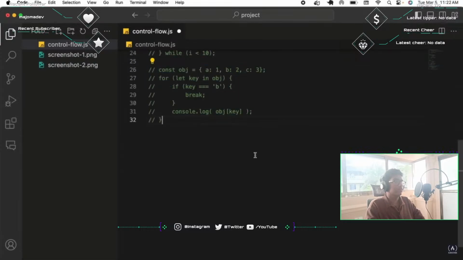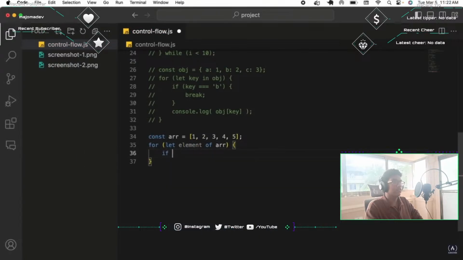Our last one is our for of loop, and it's used for iterable objects. So this includes arrays and strings. So I can do const array is equal to 1, 2, 3, 4, and 5. And I'll say let element of array, if element is equal to 3, strict equality, then I can break out. Otherwise, I will console log it.